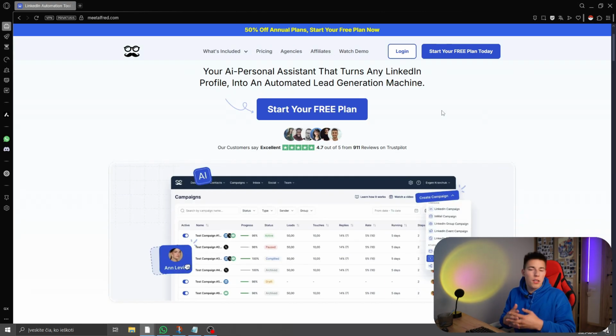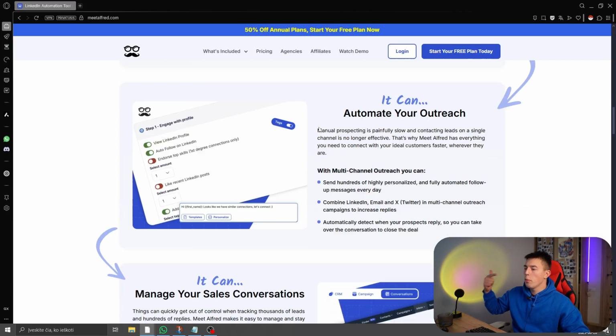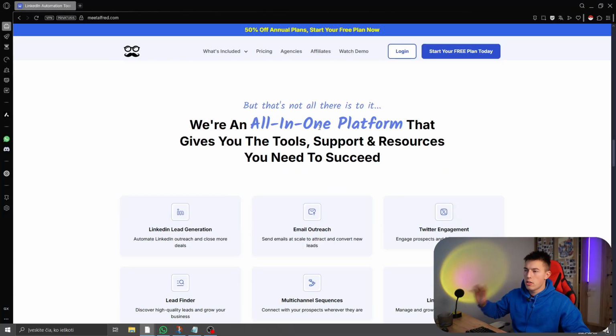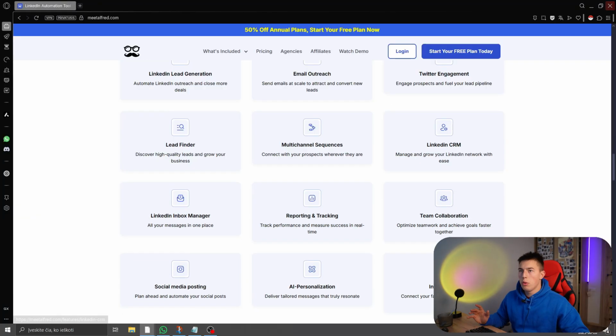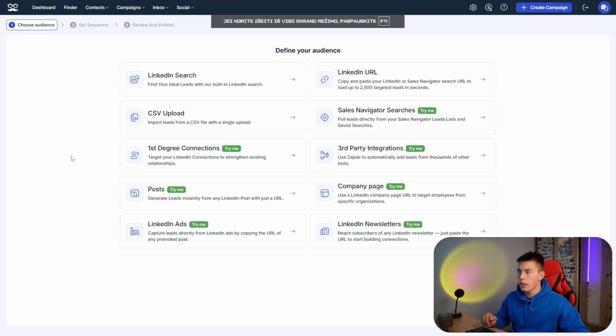MeetAlfred is a LinkedIn and multi-channel outreach automation tool. It finds leads for you, automates your outreach, and can help you manage sales conversations. So first, you'll want to sign up, and it will first ask you to connect your email accounts, LinkedIn accounts, even Twitter and Facebook if you're doing outreach there.